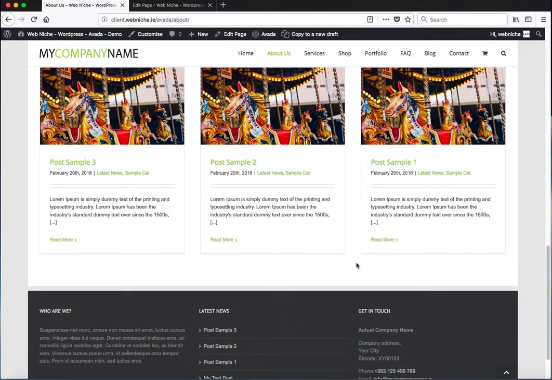Okay, so that's how you select a particular set of posts by either category or tag and display them somewhere else on a different page on your website.